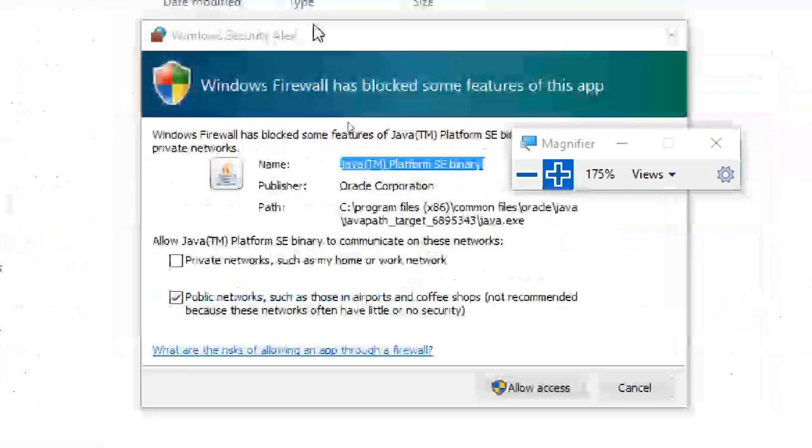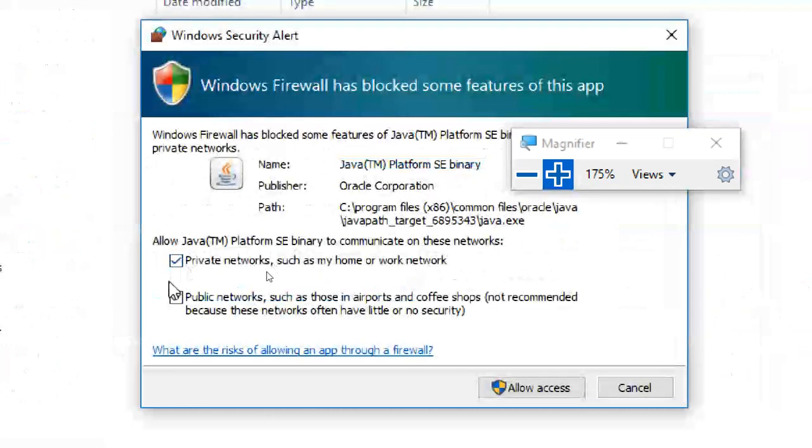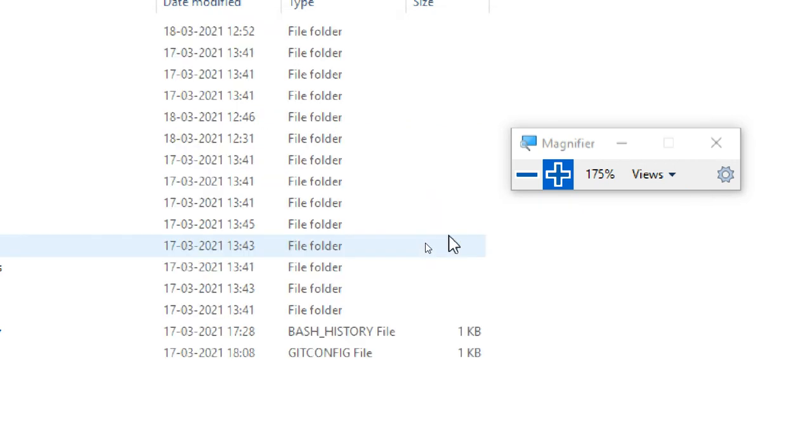Yeah, the firewall is blocking. Select both options; currently no volume, so select both options. The yellow prompt is blocking that application, java.exe. While you are installing, Java is also executing, right? So the firewall is blocking that one.